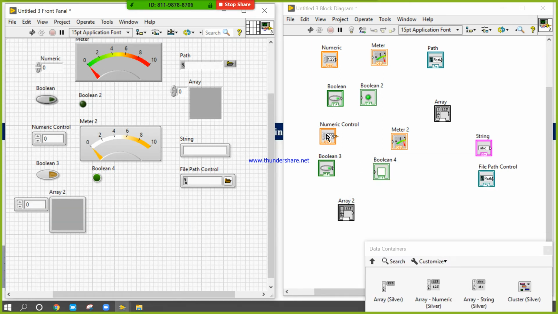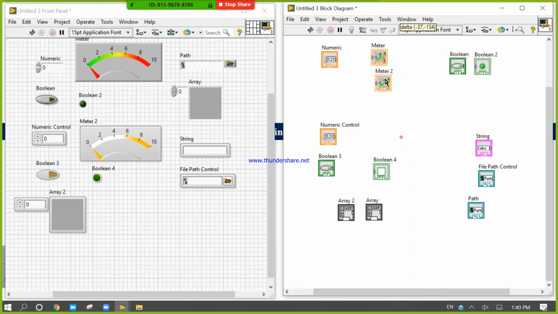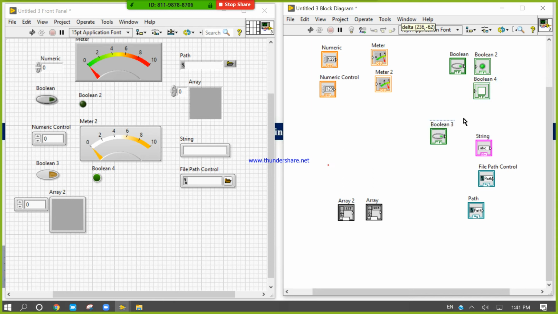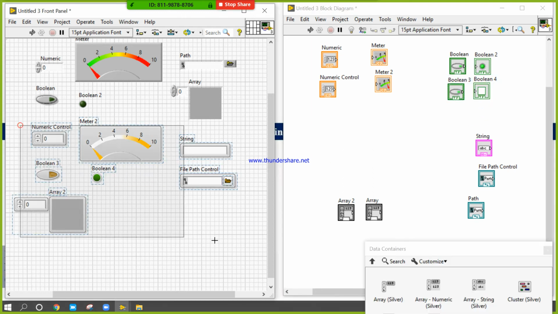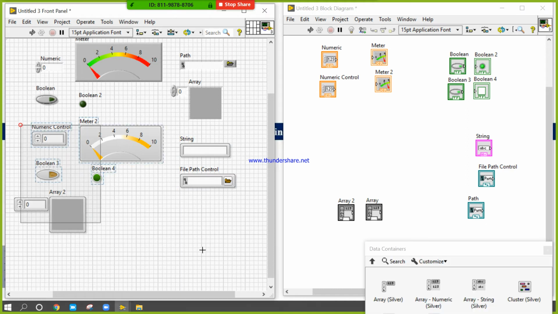So look here. This numeric, this numeric, this numeric, this numeric. These four numerics are from the same class. Everything is the same in the block diagram. So let's segregate. Keep all arrays together, all numerics together, all strings together. So what is the difference in the visualization? Just a difference in the looks. So it is style.